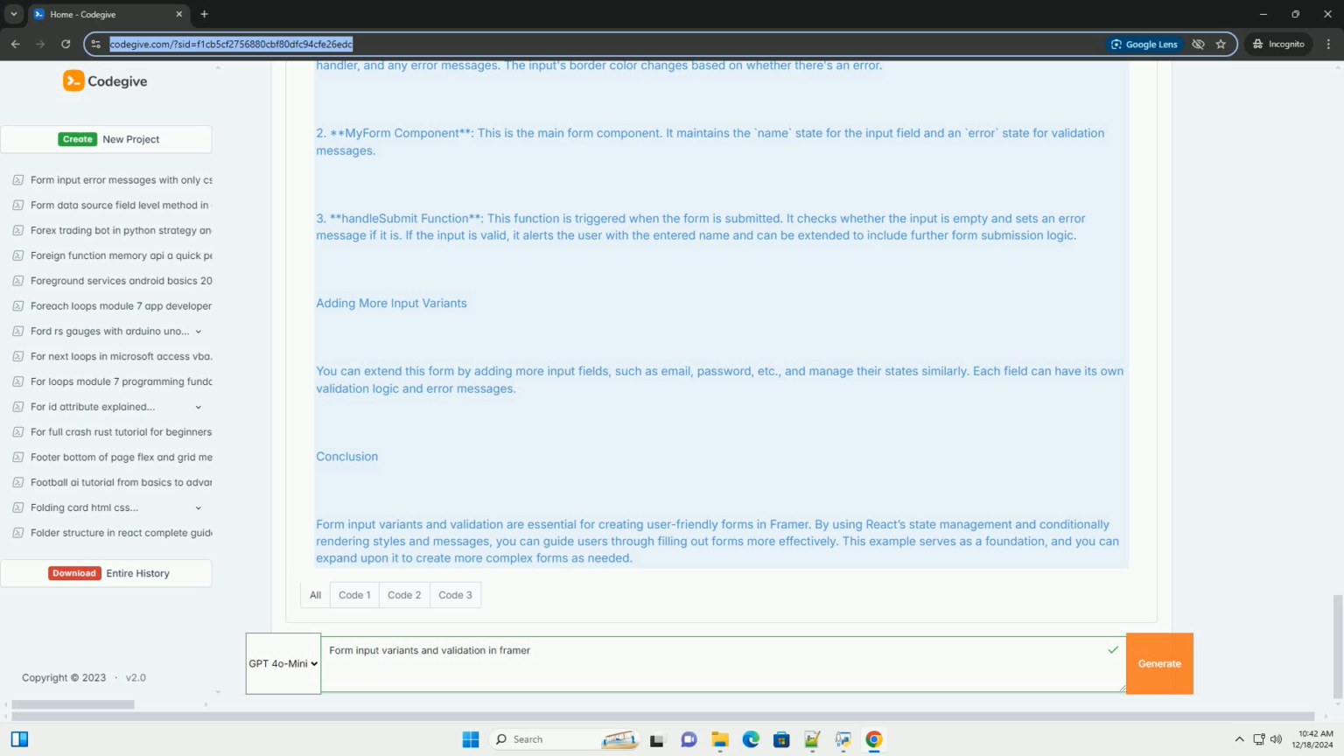return <div style={{ padding: '20px' }}> <h2>MyForm</h2> <form onSubmit={handleSubmit}> <InputField label="Name" value={name} onChange={(e) => setName(e.target.value)} error={error} /> <button type="submit">Submit</button> </form> </div>; export default MyForm.